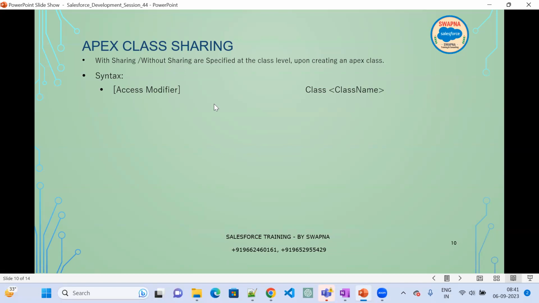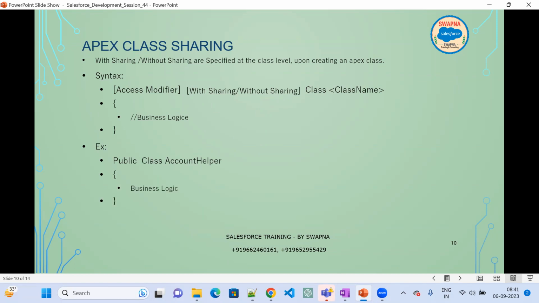Now, for with sharing and without sharing, we have to specify either one after the access modifier. Then within this, we have to write the business logic. For example, public class account helper. This is normally how we write it, right?